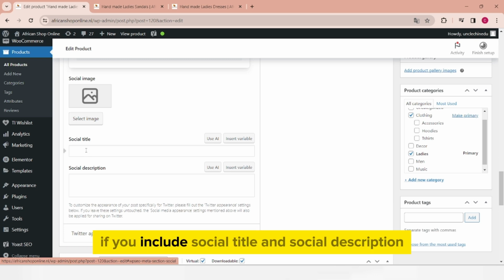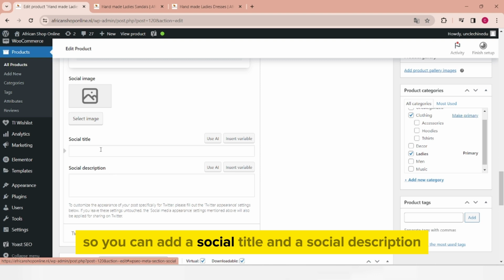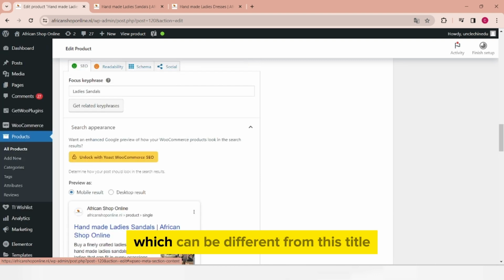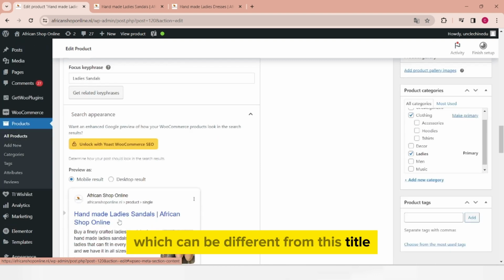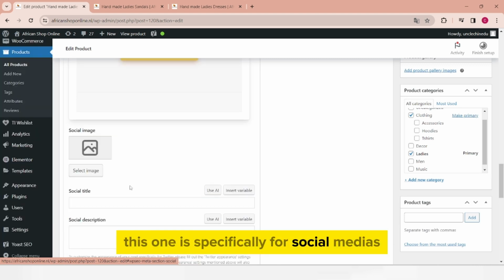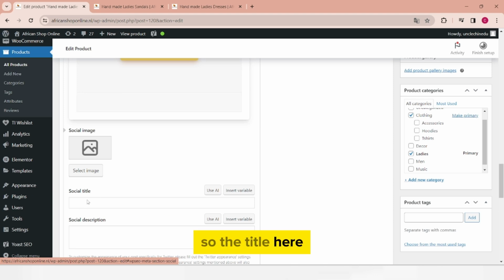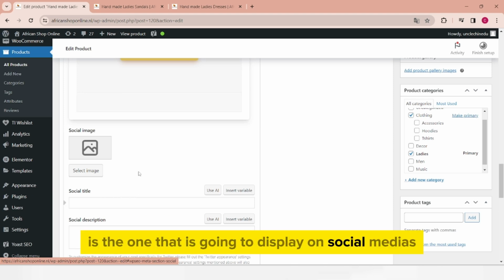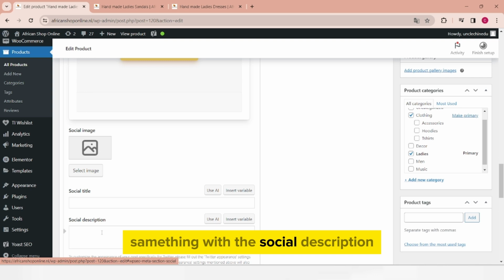Same thing if you include a social title and social description. You can add a social title and a social description, which can be different from this title and this description here, because this one is specifically for social medias. So the title here is the one that is going to display on social medias. Same thing with the social description.